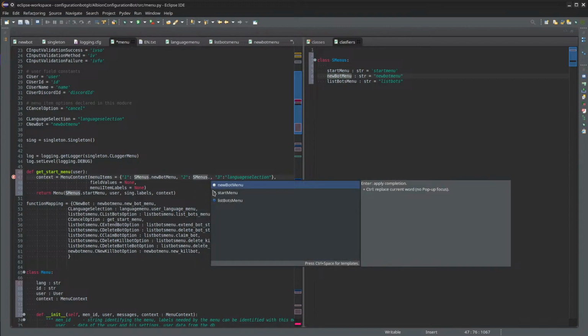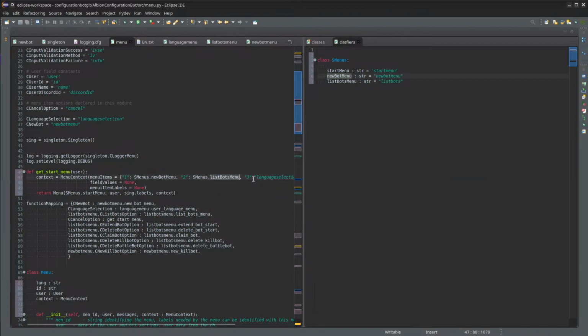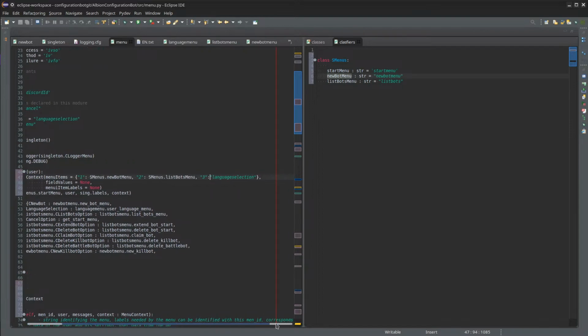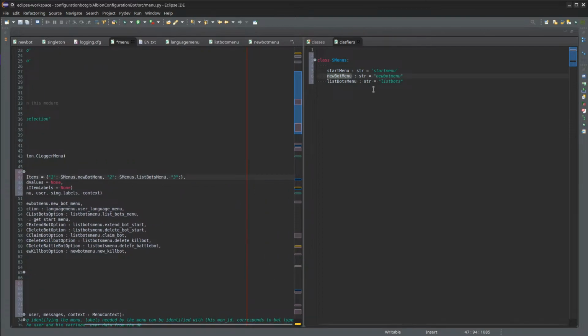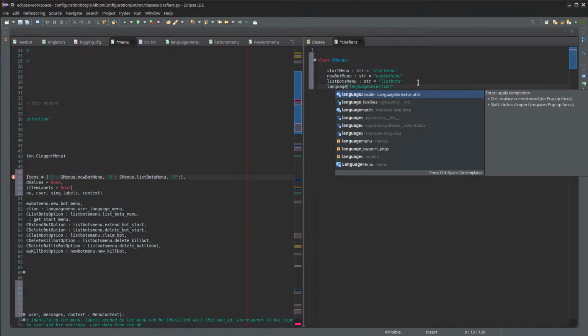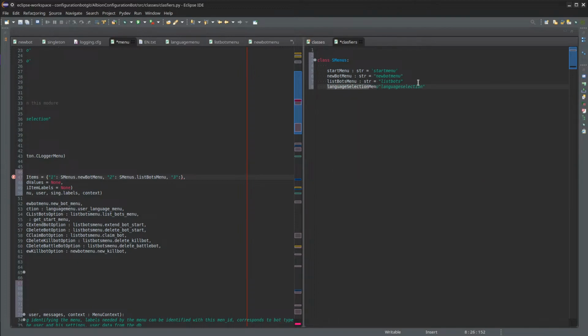So menus, there's the bots menu. Right. Selection. String equal to this.